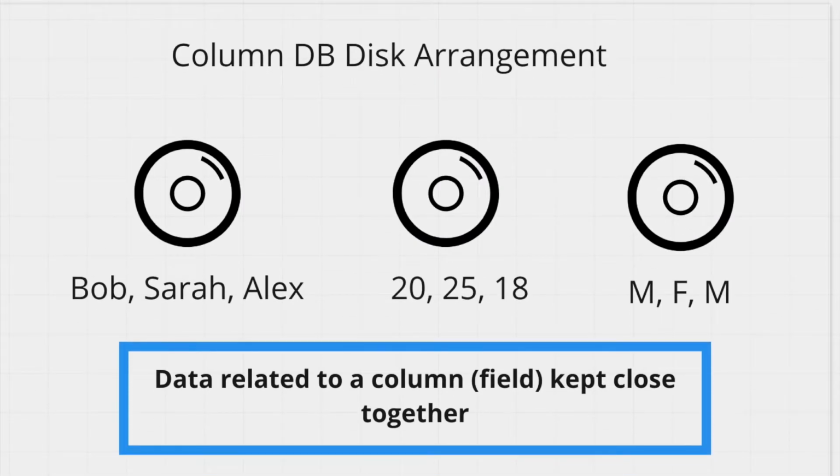In a column-oriented database, data related to one column is stored together on disk. This is very different from what happens in the row-oriented database. In the column-oriented database, every column stays together. So as you can see, in the first disk, we have all the data related to your name column. So you have Bob, Sarah, and Alex in one disk. All the data related to age is in the other disk. And all the data related to gender is in the third disk.